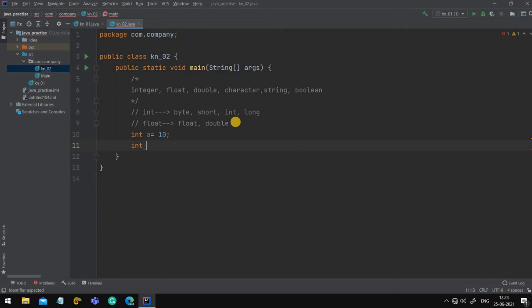Now another type is int b, c, and b is equal to 20, c is equal to a plus b. No, let's not do the plus operator, I'll tell you in the next video. Okay, so these are different types of initializing methods. Here we are directly initializing the value of a to 10. This is known as static initialization. At that particular moment we are initializing the value. Okay, this is known as static initialization.